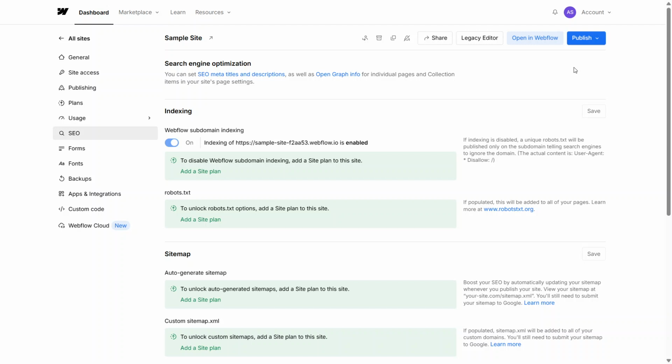And that's it. You've successfully disabled Webflow indexing for your subdomain, keeping your in-progress site out of search results until you're ready to go public.